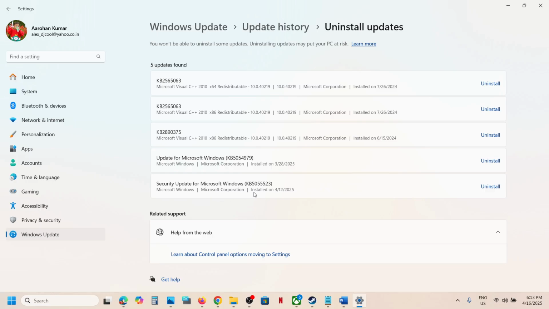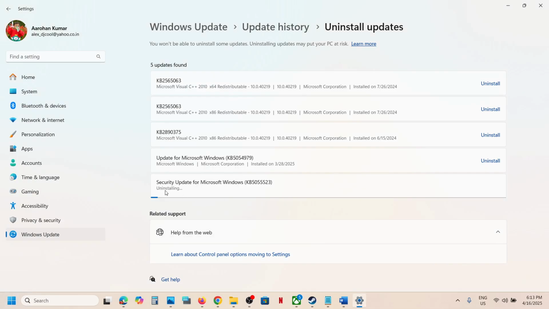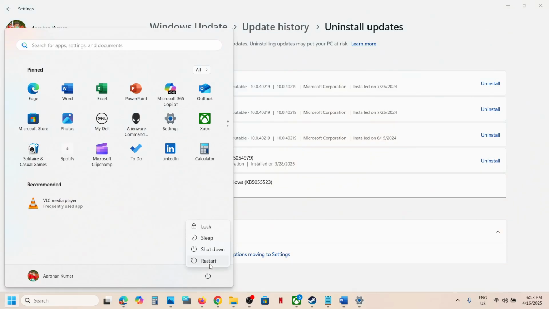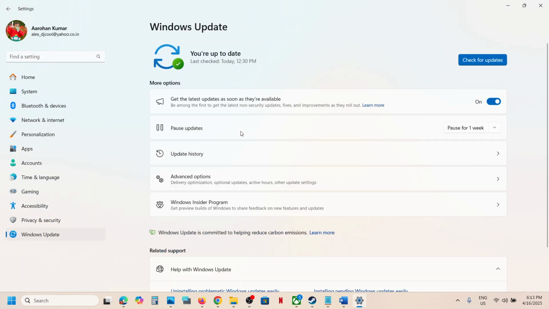This process will take some time, and once the uninstall is complete, you have to restart your computer. So make sure that you let it uninstall first, then only restart. And after the system restarts, go to Windows Update once again, and over here you will see the pause updates option. So you can pause the update for maybe 1 week or 2 weeks, and once the update is paused, you should not face that crash.